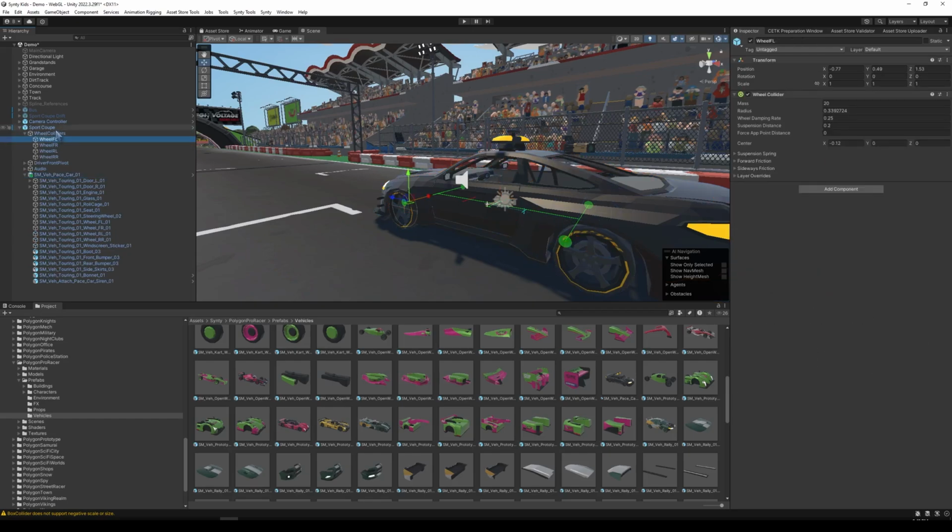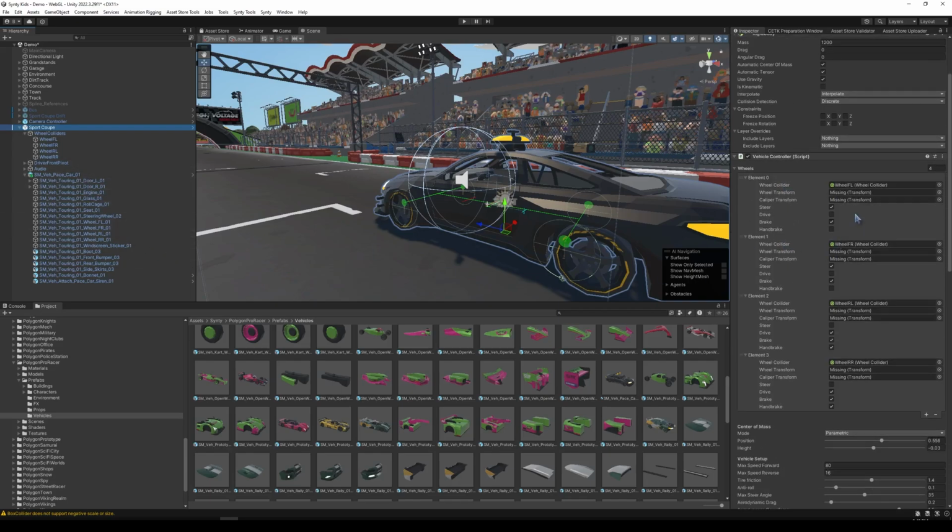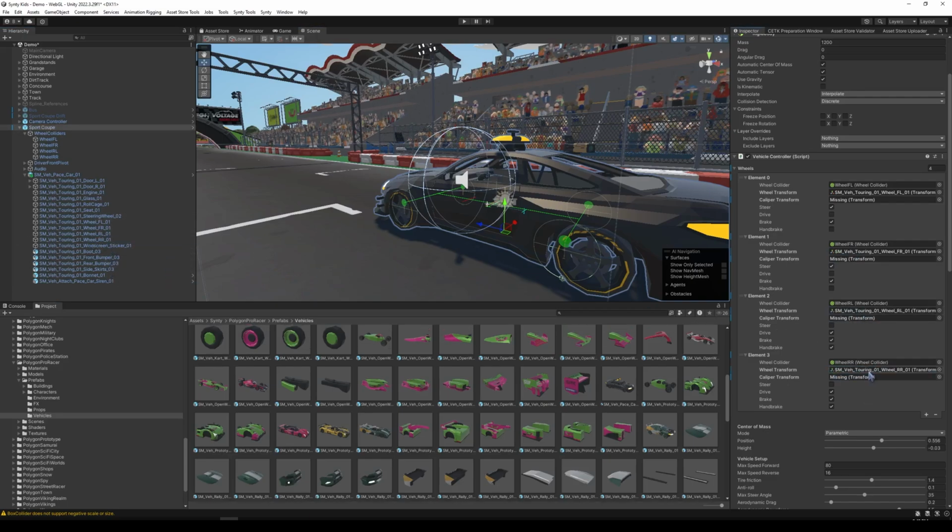and other child elements. On the parent, let's find the vehicle controller script. You see it has four wheels with a few things missing. What we want to do is grab the mesh of each of those wheels and copy that game object over to the corresponding wheel. The front left, front right, rear left, and rear right. We can also remove the caliper transforms as well.